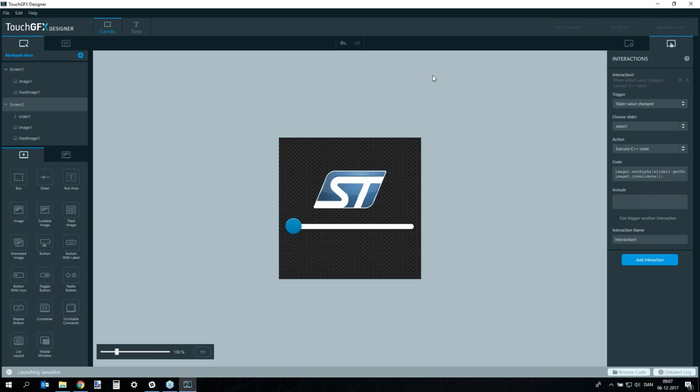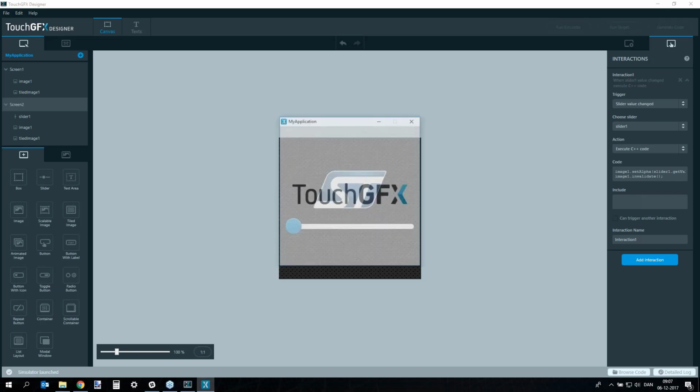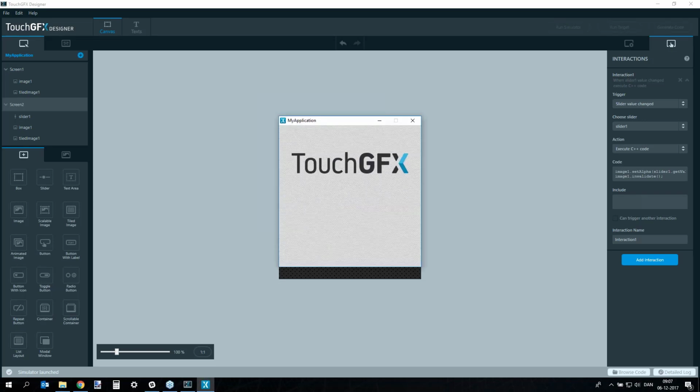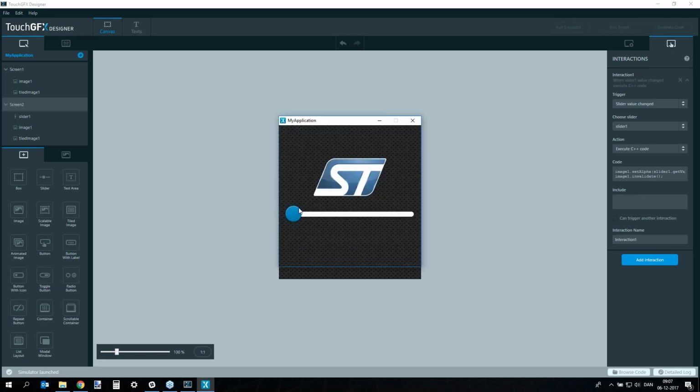So now let's execute again, compile the program, and launch the simulator. So here you can see now I am adjusting the alpha value of the image.